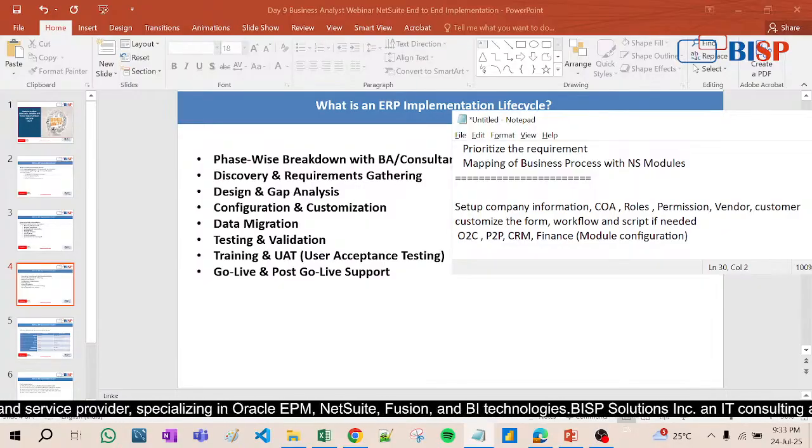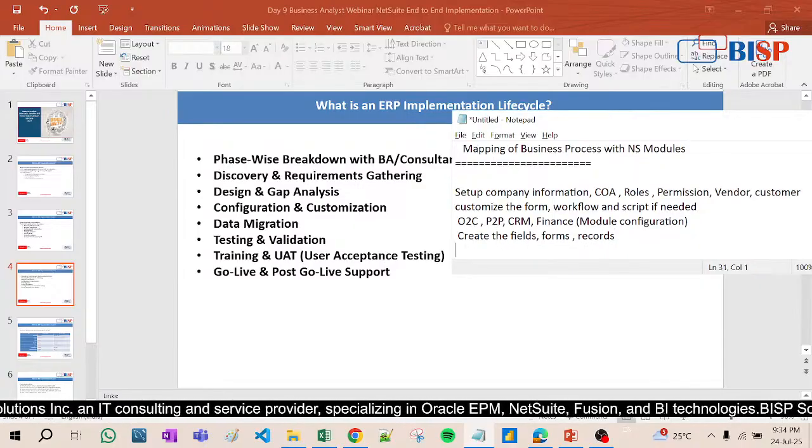Then create custom fields also. Now the business analyst will not do this, the team will do it, but the business analyst will be the supervisor during this task. Technical tasks will not be done by the business analyst, he will only supervise the process. So create the fields, forms, records. And then coordinate with developers on SuiteScript or integrations. If there is any integration, then coordinate with the team.